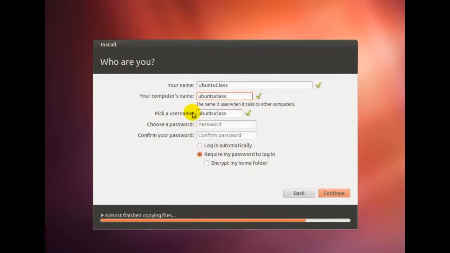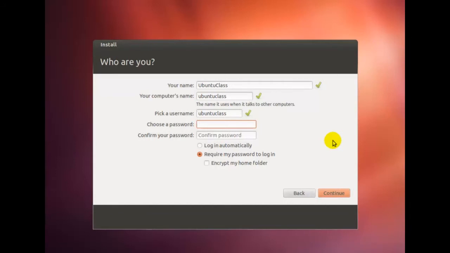And then for the username, this has to be in all lowercase letters. The difference between the username and your name is the username is what you're going to use to log on with. Your name is what's going to be displayed after you log on. I can show you that later. The username must be in all lowercase. It cannot have capitals. And then you're going to want to insert a strong password.